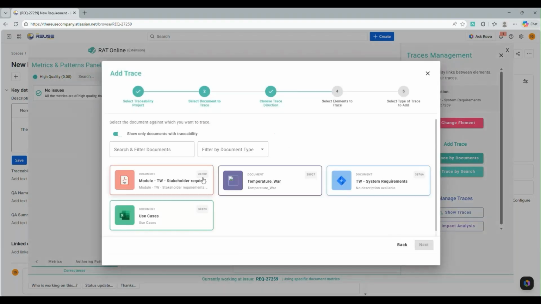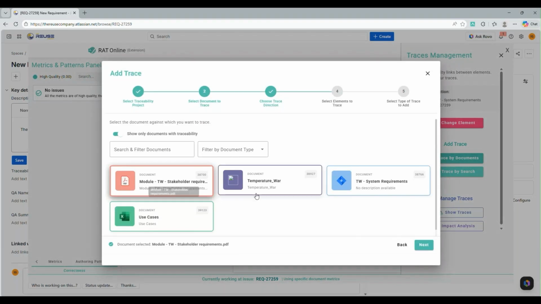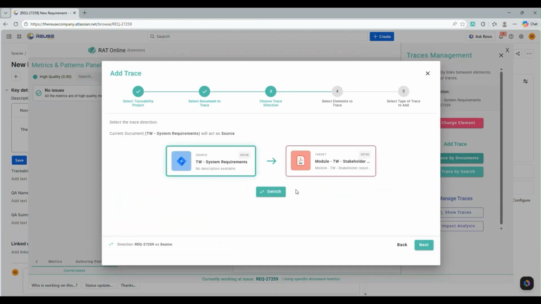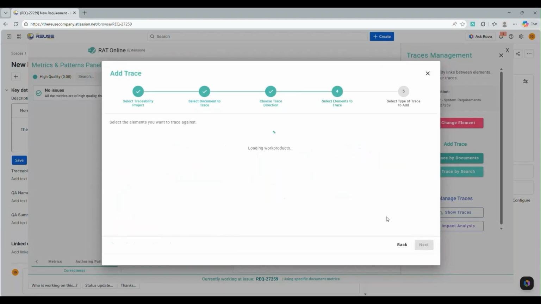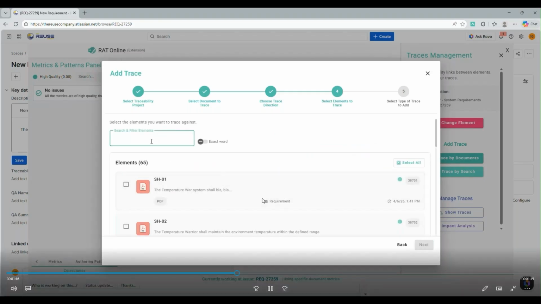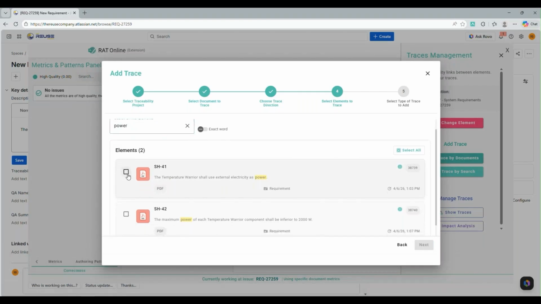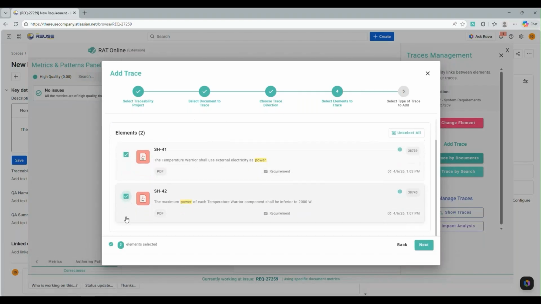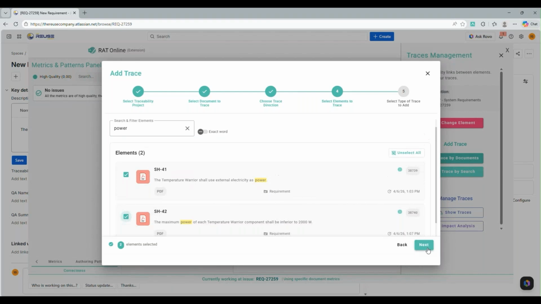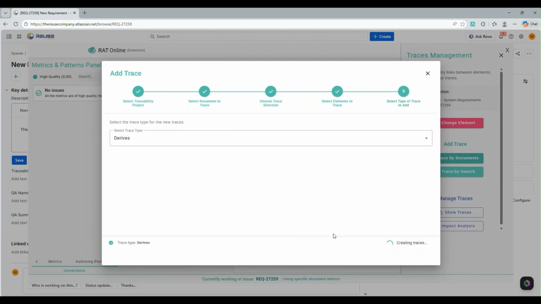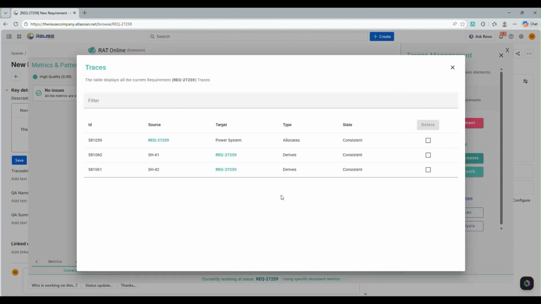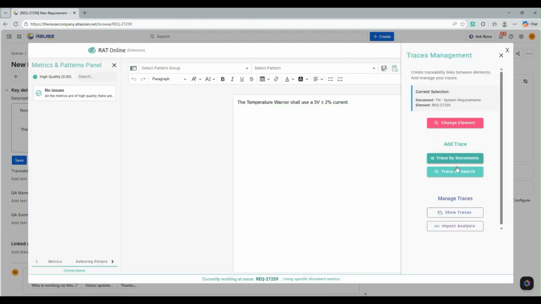I'm going to do the process again, but in this case the trace is going to be with the stakeholder requirements in PDF. Keep in mind that the direction of the trace is the other way around: from the PDF to the system requirement in JIRA. Searching for elements that contain the term power, I have these two results, 41 and 42. So I'm going to select both, select the trace type and create the traces. This is the summary of the traces that I have just created.